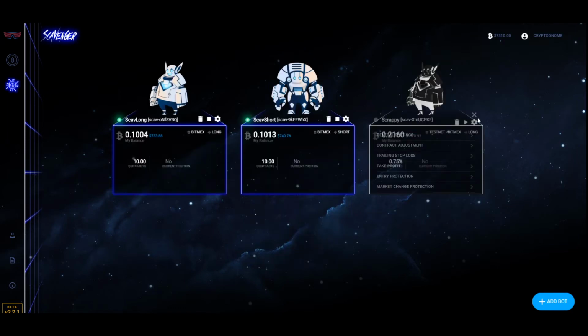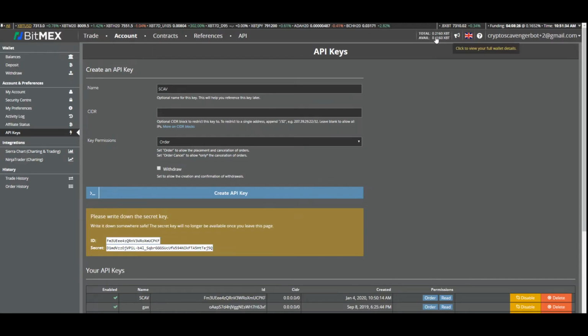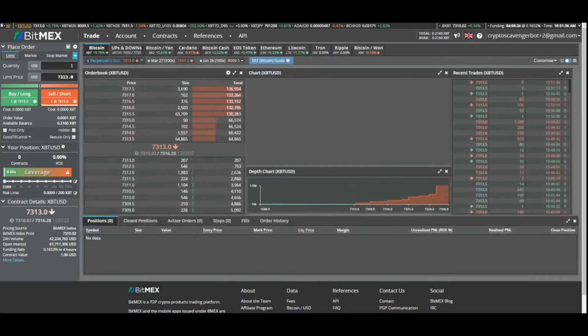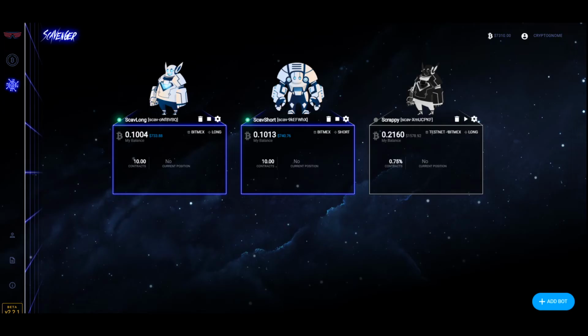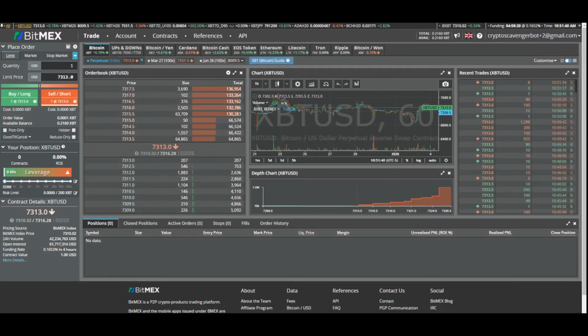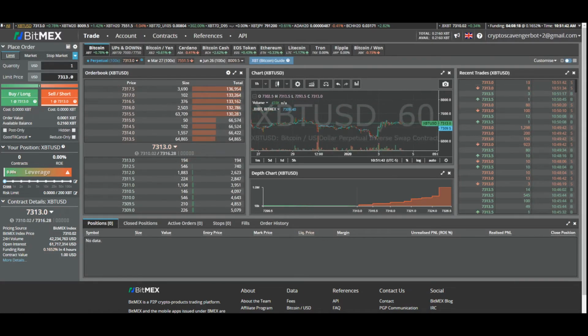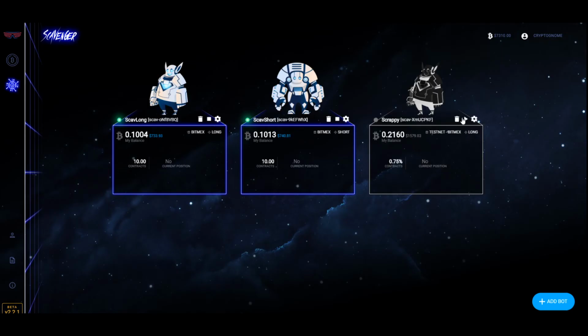So once you come in here, you're going to see Scrappy is now on at red our balance. We have 0.2160. If you come over here, you see we have 0.2160. And we have no open current position, which is correct. Okay, so now there's a bunch of other things that are new with version 2.0.